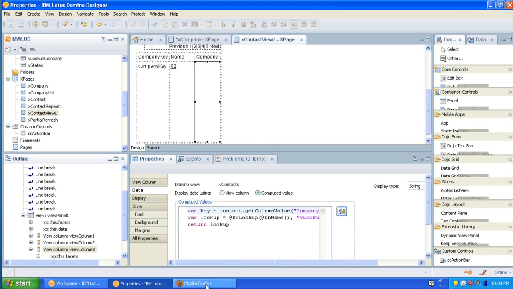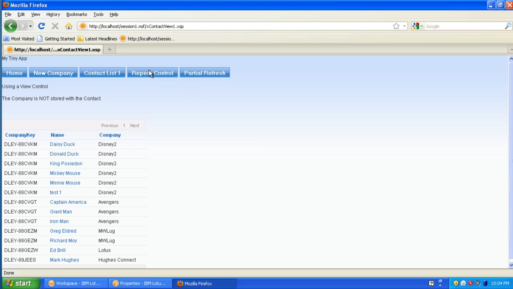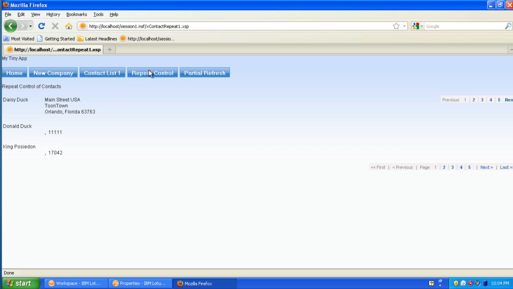Okay. The next thing I want to show you is this repeat control. And it's not a pretty repeat control. I've got a much slicker design coming in the next screencast.